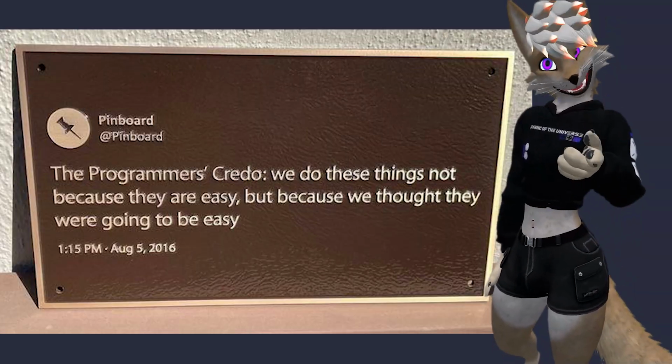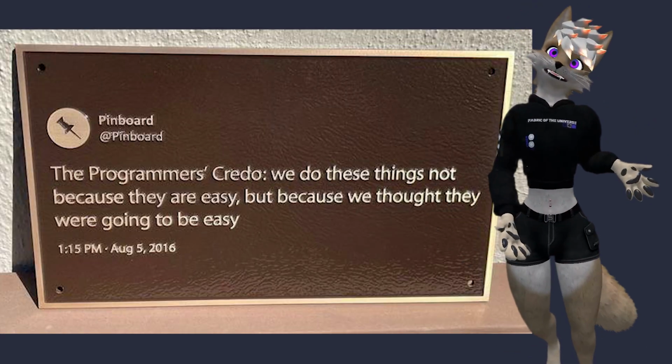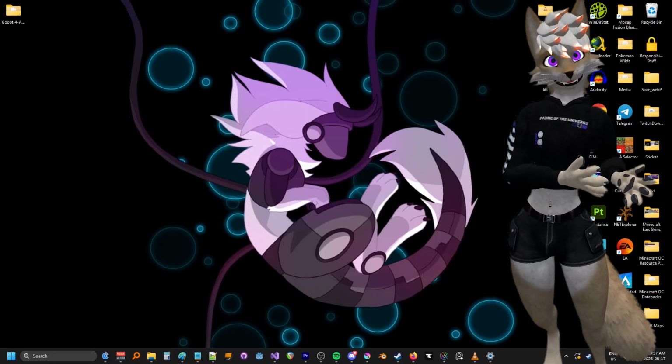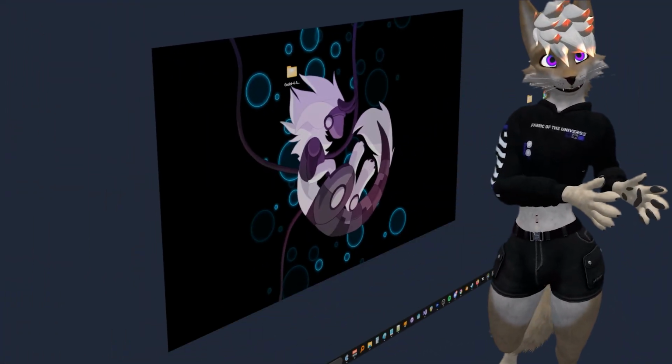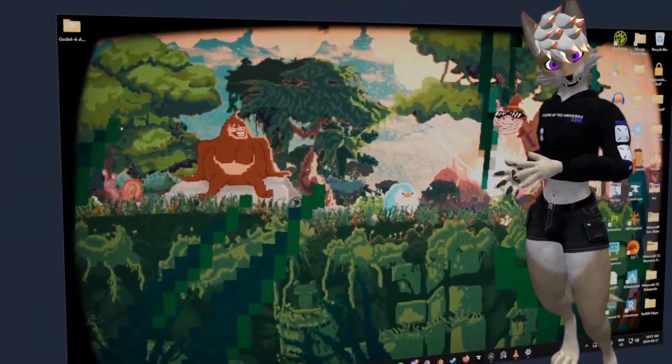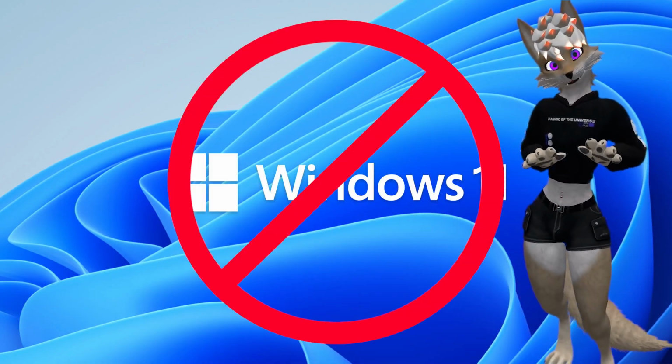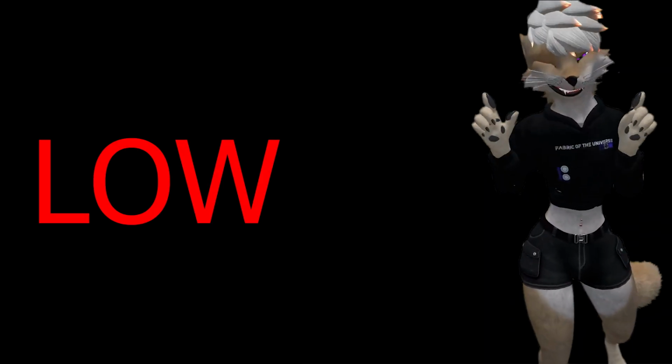You see, as coders, we do these things not because they're easy, but because we thought they would be easy. The main problem can be boiled down to this. We want our game to render behind the icons, but in front of the normal wallpaper. Windows, and probably other operating systems too, doesn't officially support this. So that means we have to get low level.